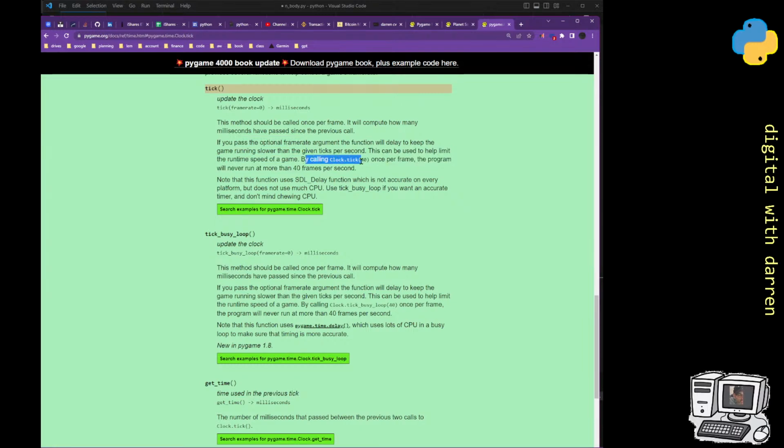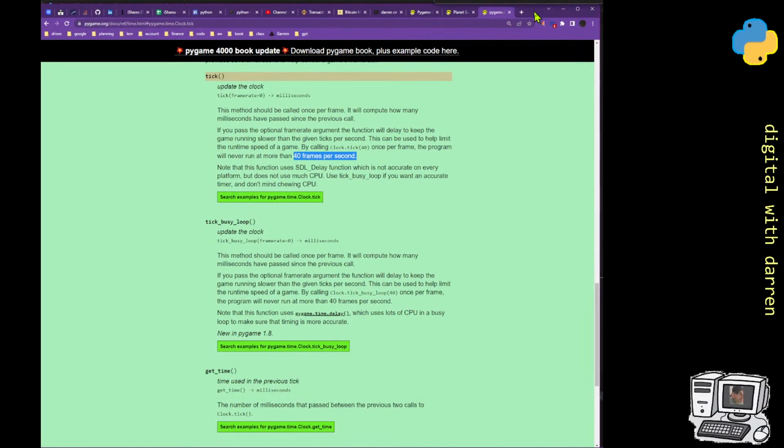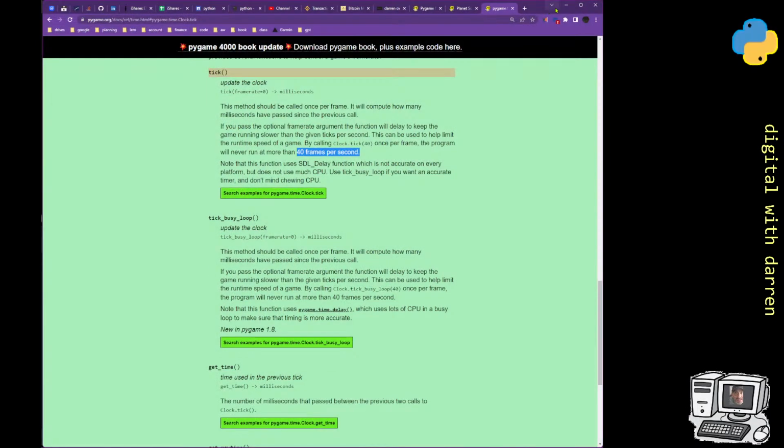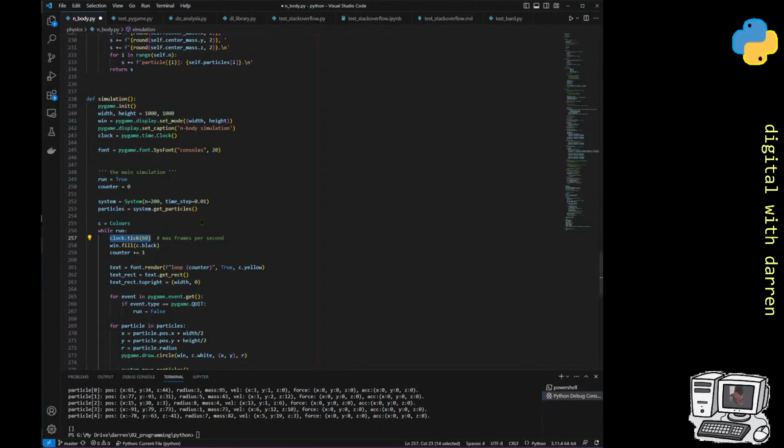By calling clock.tick(40) once per frame, the program will never run at more than 40 frames per second. So it is the maximum frame rate. That's what that is. Let me just do a shift and move that there. So this represents our maximum frame rate per second.